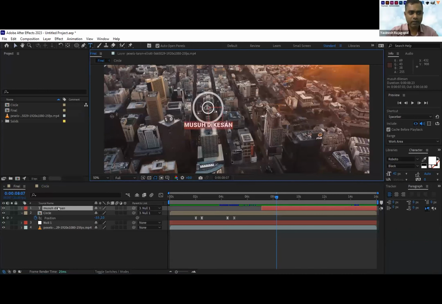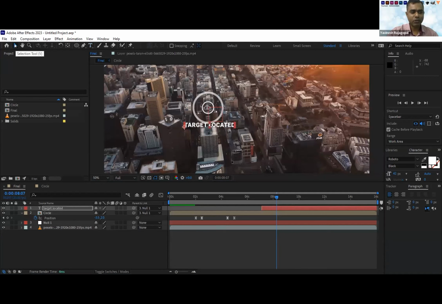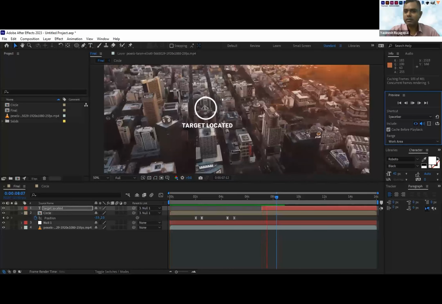You double click. When you double click, it will highlight the text. Oh, okay. Then you can change the text, for example, Target located. Then click back at your selection tool. Then it's already replaced.